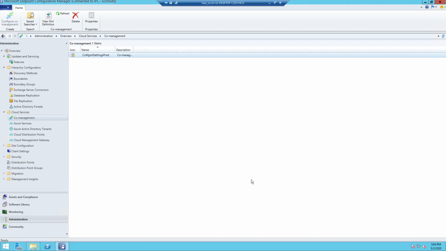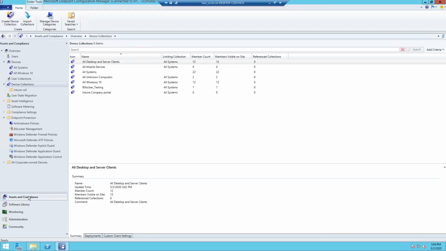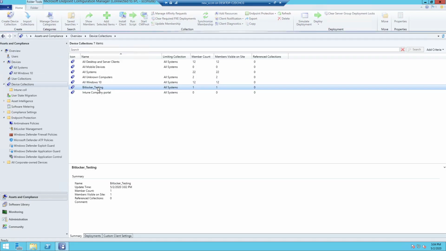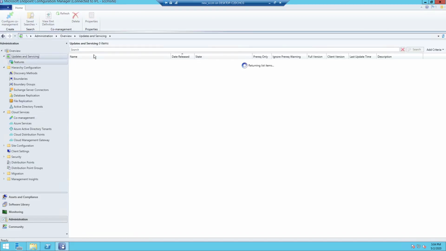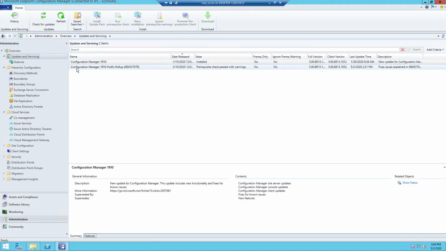on Azure AD. Now in SCCM, I have another computer which I have added to this BitLocker testing collection, which is not co-managed, and I want to enable BitLocker on it using SCCM, because we know now with SCCM 19.10 version, we have the ability to enable and manage BitLocker using SCCM. We do not need MBAM or AD for that, for on-premise computers.